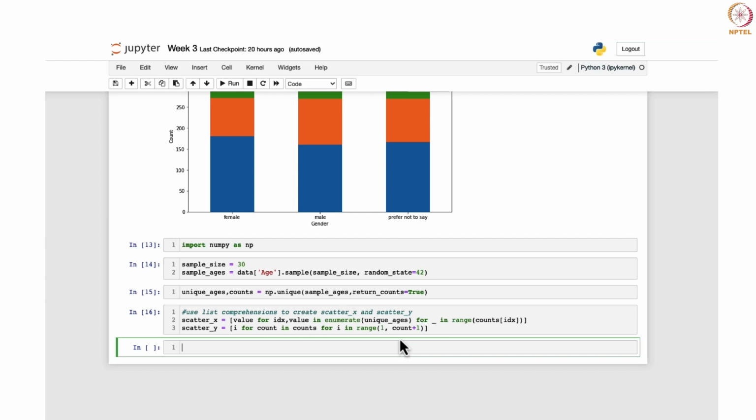So here let us see what it means. This is also a list comprehension. It will iterate over these counts, and for each count it will generate a sequence of values that will start from 1 to count plus 1. Note why we are writing count plus 1: because in Python when we specify a range from start to end, the end value is always excluded, right?